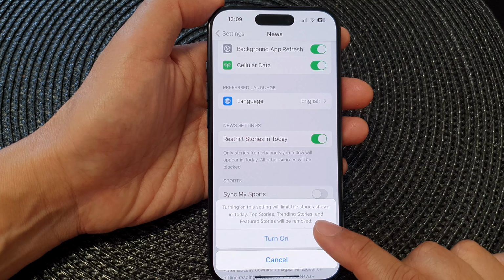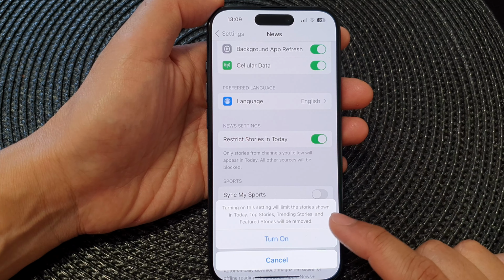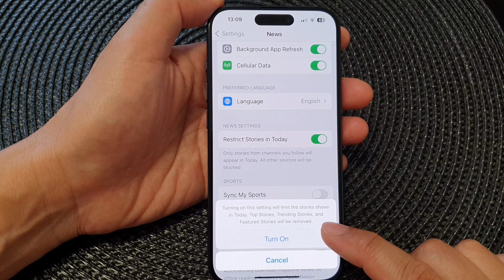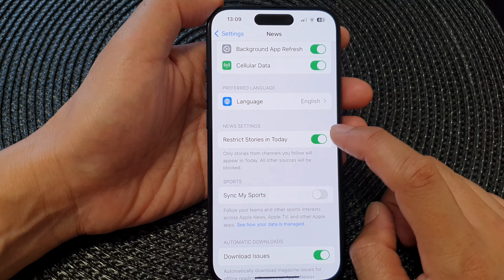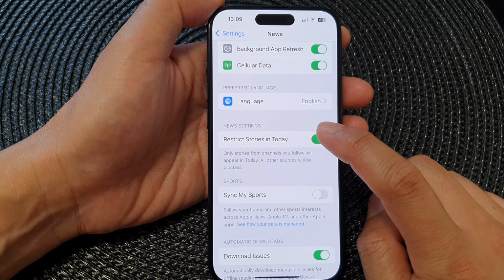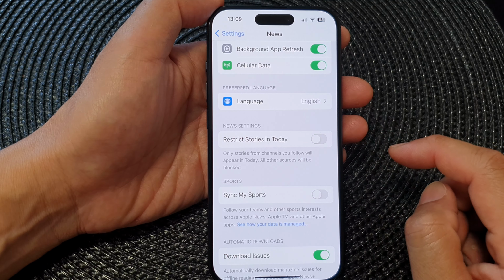And as you can see, turning on this setting will limit the stories shown in Today. Top stories, trending stories, and featured stories will be removed. So if you are sure, you can tap on the Turn On button. Otherwise, we can turn off the restriction by tapping on the toggle button to switch it off.